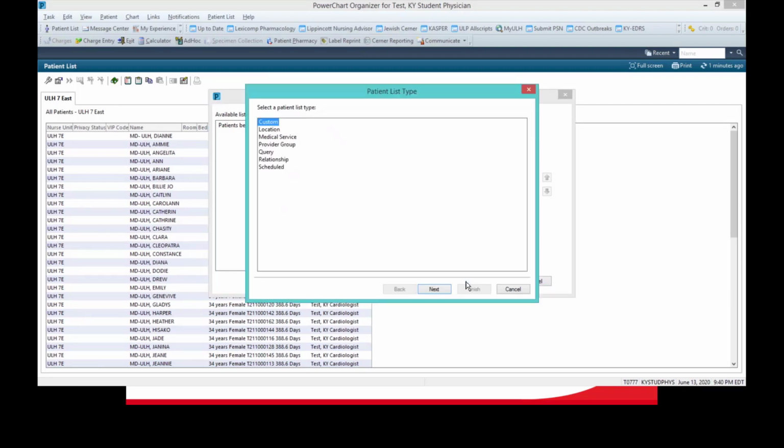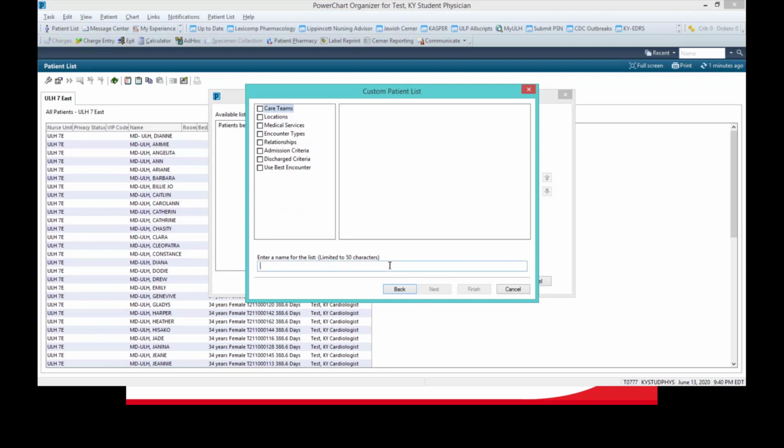We're going to click New. Custom is the first option in our list type, so we're going to leave that highlighted, hit Next, and then all we're going to do on our custom list today is name it. So I'm going to say Heather's Patients for my name and hit Finish.